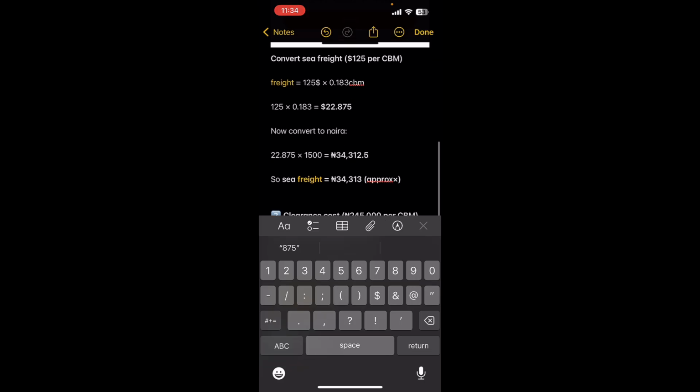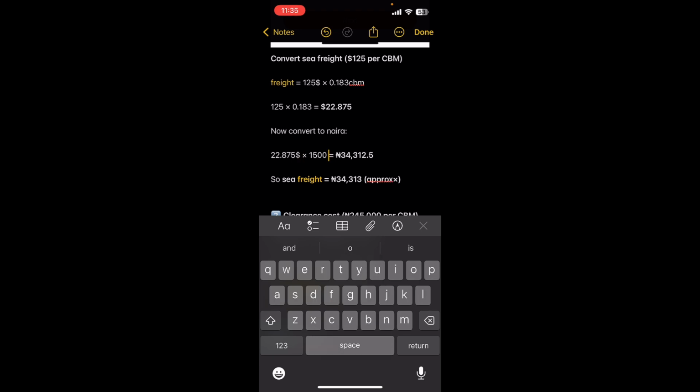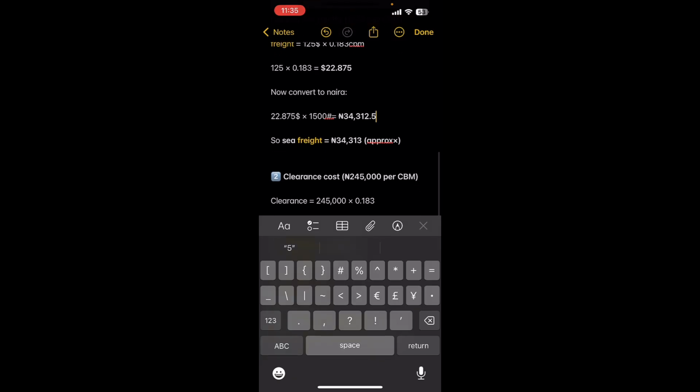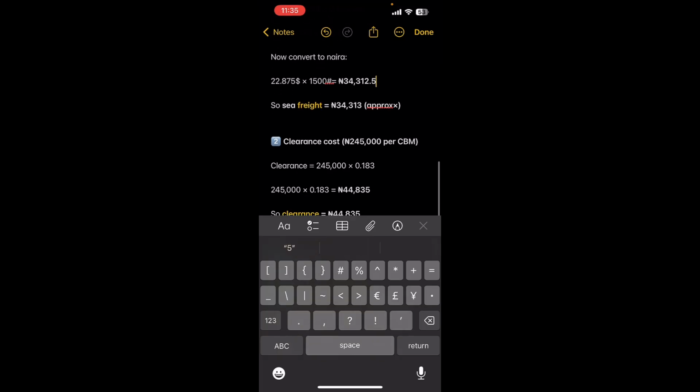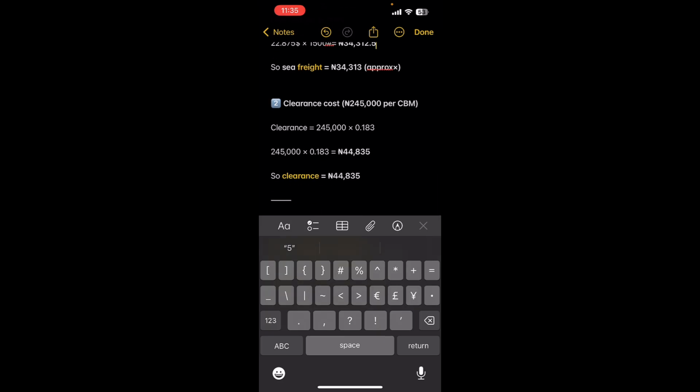Right? So when we convert it to naira, we are using 1,500 as the conversion rate. So you are going to say $22.875 times 1,500 naira. That will give you 34,312.5, right? So this is the shipping without clearance fee. Approximately it is 34,313 naira.